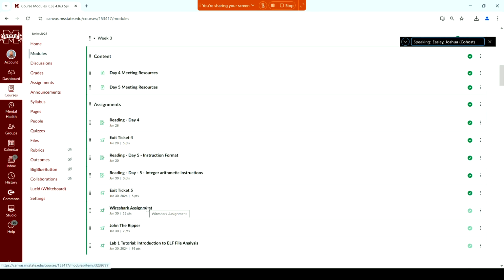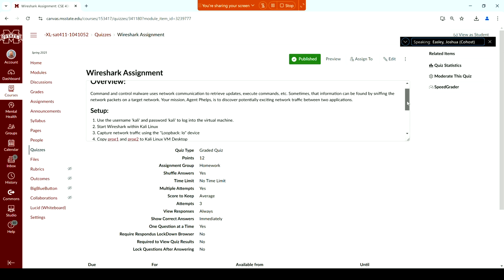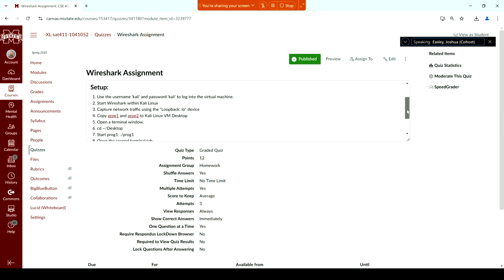So what we've talked about today is more for the Wireshark assignment. Now, this is the one where we're trying to capture on the loopback device. Loopback for internet stuff is essentially like localhost. There's no place like 127.0.0.1.